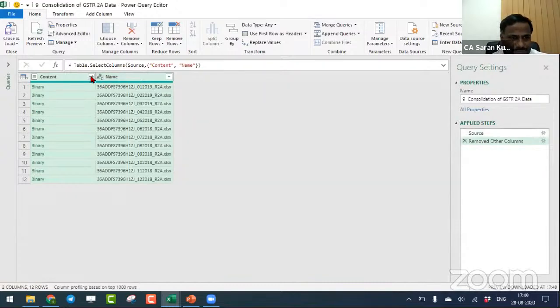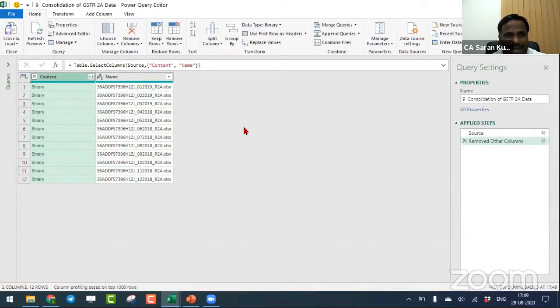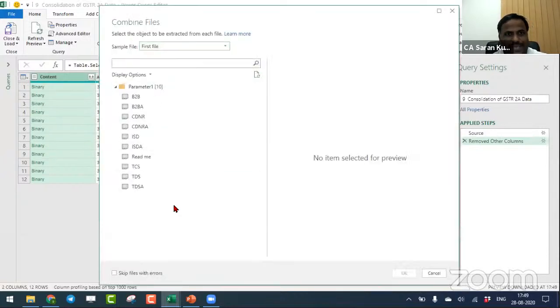Now, this means merge. When I'm trying to combine, it is doing so many queries at the back end. Every file it is trying to display here. Friends, this is just a sample file. You try to read this. Select the object to be extracted from each file. As you all know, table is an object in Excel. Sheet is an object in Excel. Defined name is an object in Excel. I want to take the sheet name here.